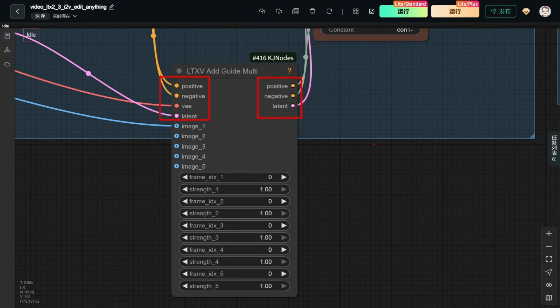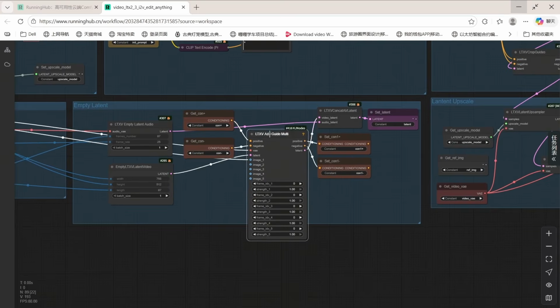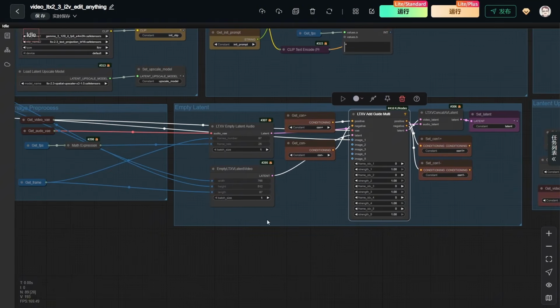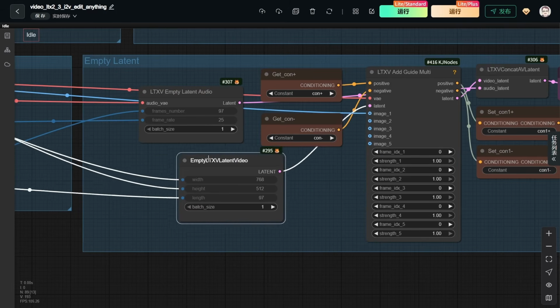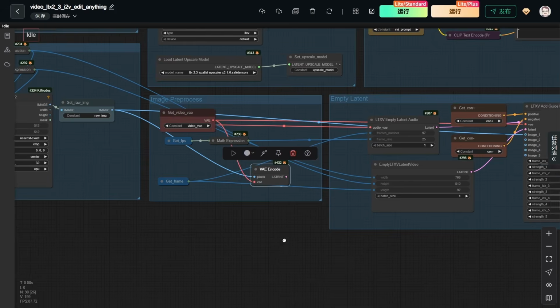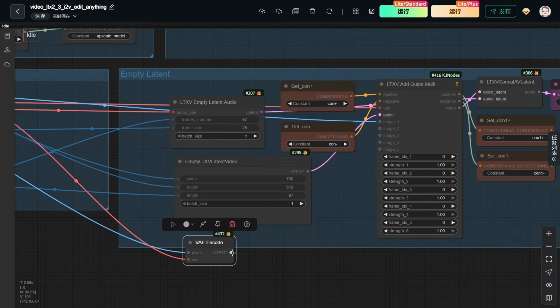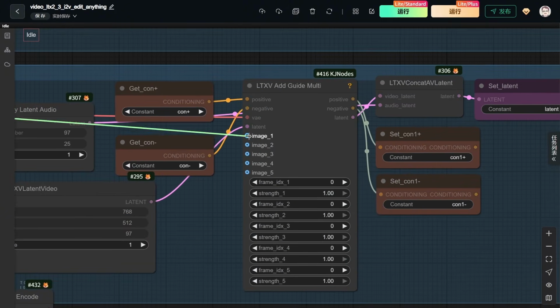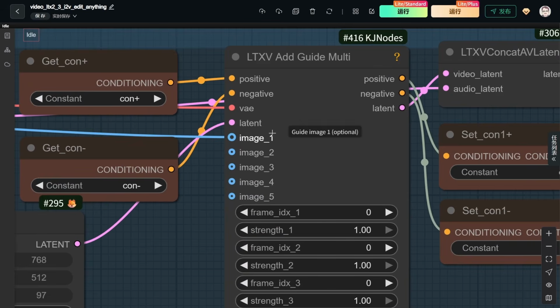Let's specifically talk about the latent here. In my workflow, this latent directly generates an empty one, but in the workflow provided by the official source, the latent is obtained by performing a VAE encode on the reference video. Since our sampling coefficient is 1, it actually doesn't matter how you set the initial latent. Additionally, we will connect the entire reference video to image 1. Pay attention, guys. The image here is not a single picture, but contains all the frames inside the entire video. After passing through this node, we will get the new positive condition, negative condition, and latent.